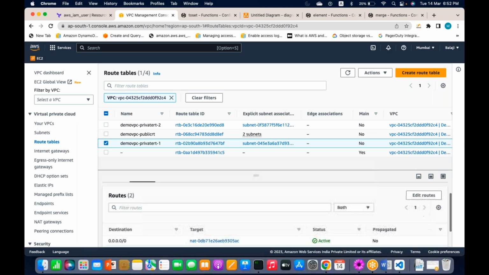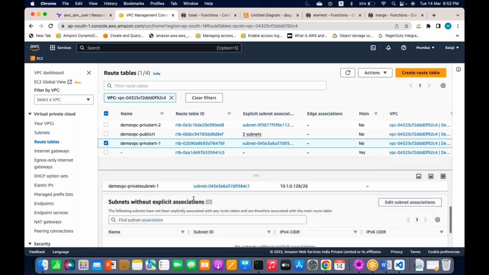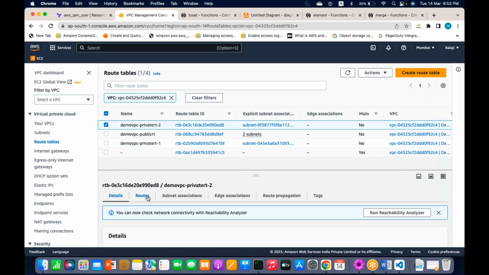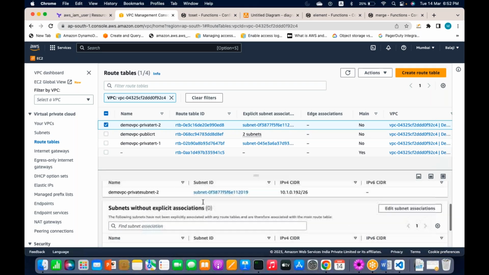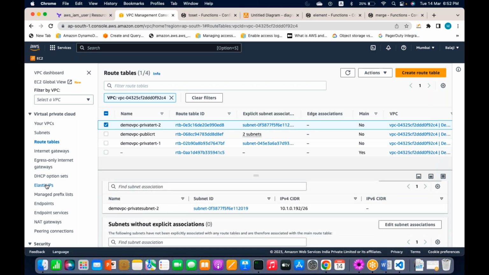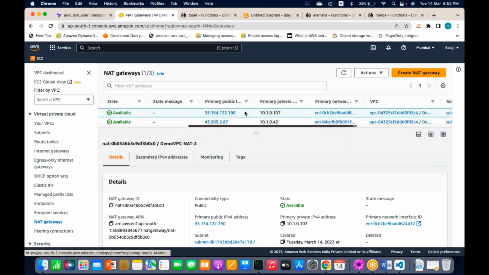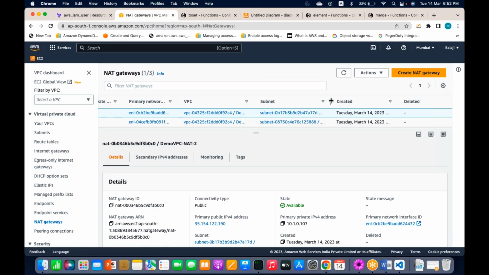There is a route to this NAT instance, and this subnet is associated. In another route table, another NAT instance is associated, and the other subnet is associated. There are 2 NAT gateways. One NAT gateway in this subnet, another NAT gateway in another subnet.